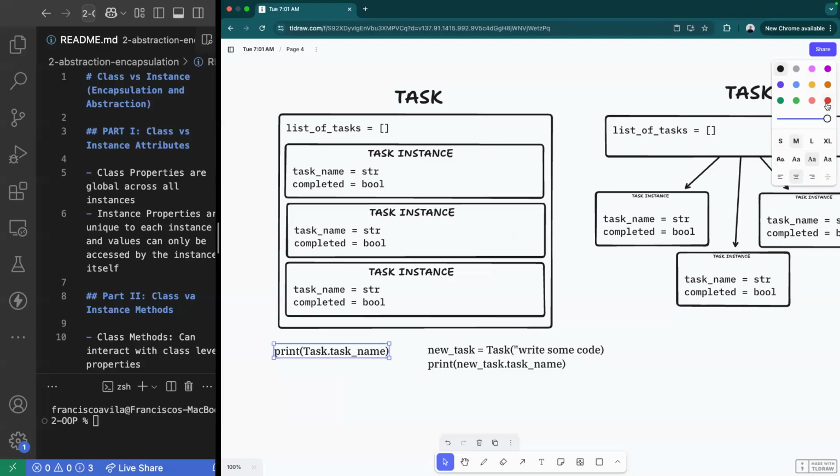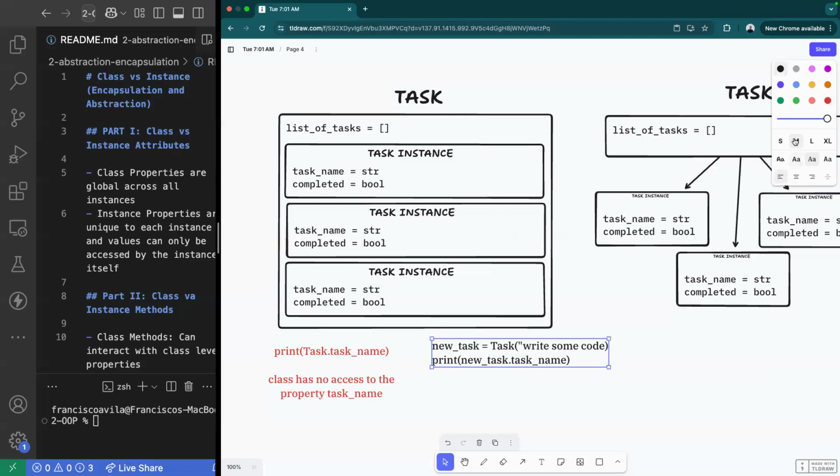The line of code that we just read on the left-hand side would return an error, again because the class has no access to the property task name. And the one on the right-hand side would work properly because new task is an instance of the task class and has access to the property of task underscore name.